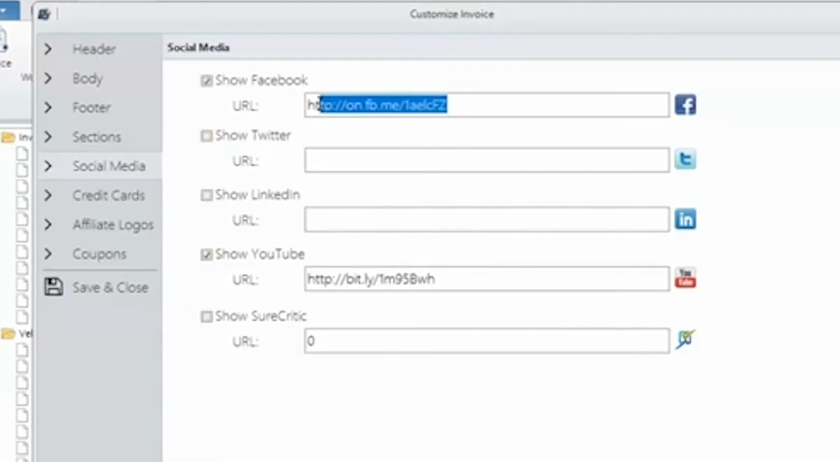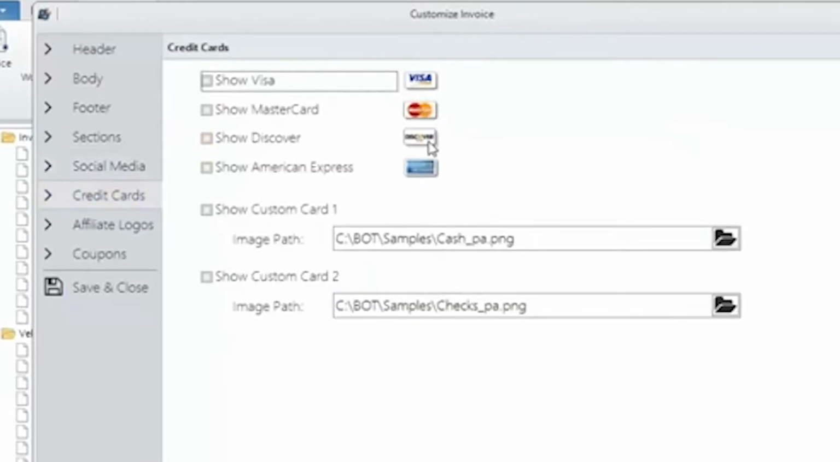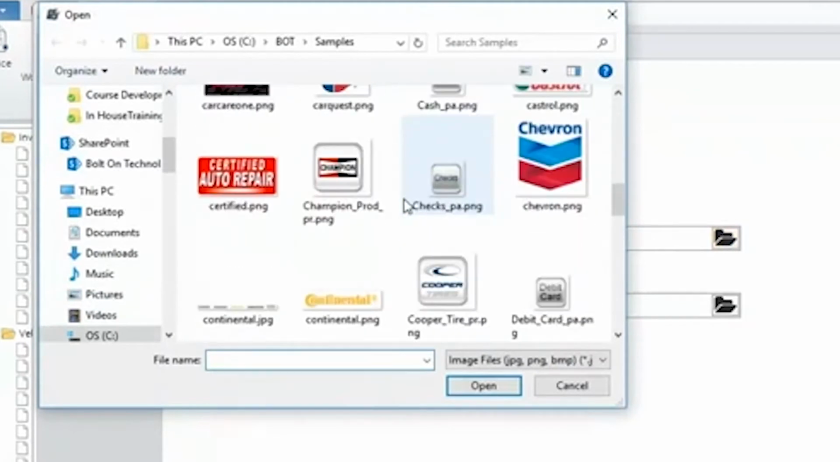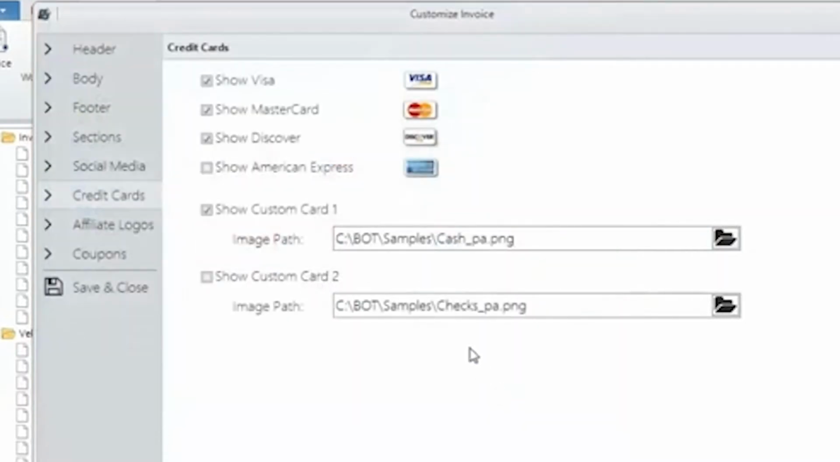Credit cards. Four major credit cards are available to be added to your invoice. Just select the boxes for the cards that you use. Deselect the ones that you do not accept. Show Custom 1 and Custom 2. These allow you to add your own forms of accepted payment types. Install the appropriate icon in the samples folder in the bot folder on your C drive. Select the box, provide the path to the icon in the open field, and the path should look something like this: c/bot/samples/cache. Save your changes when finished.